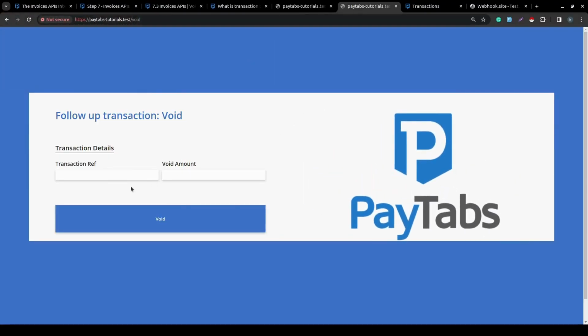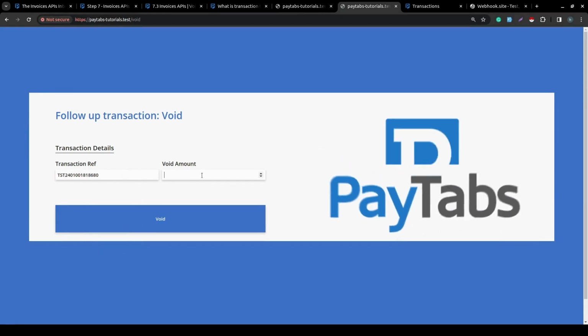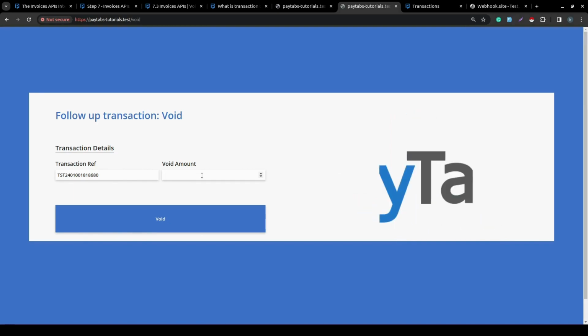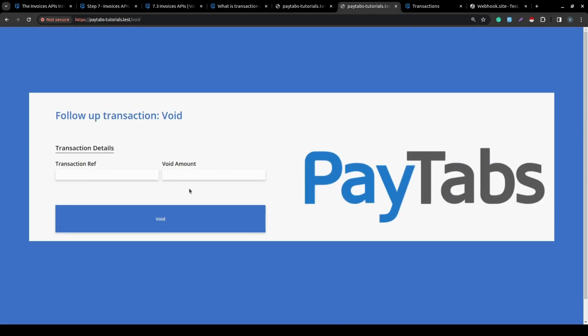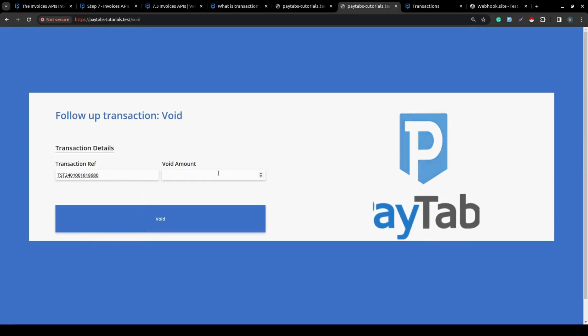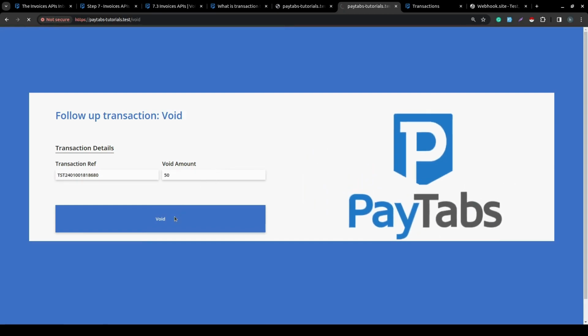You need to know that you don't have to void the whole amount. Let's say I want to void all the 60, you can do that. Let's say I just want to void 50 Egyptian pounds. So this is simply what I'm going to do. Let's reload the page and paste the transaction reference again. Let's void 50. I'll void it simply.